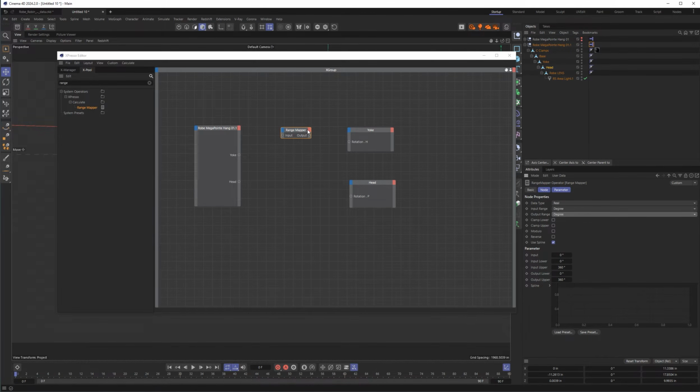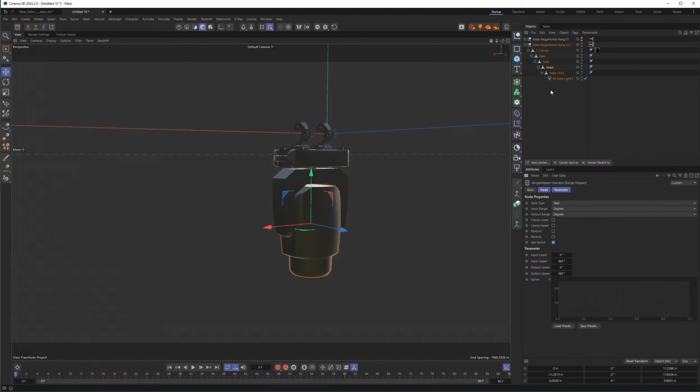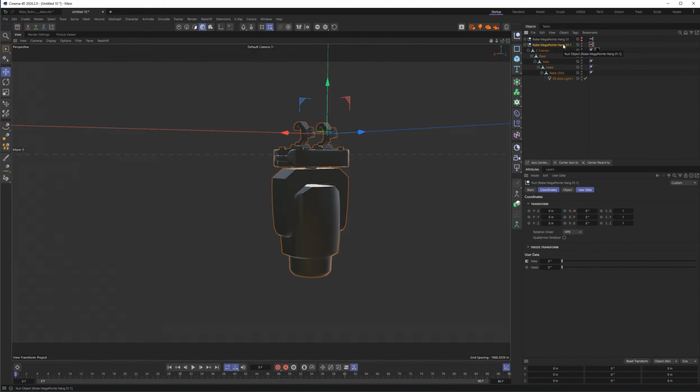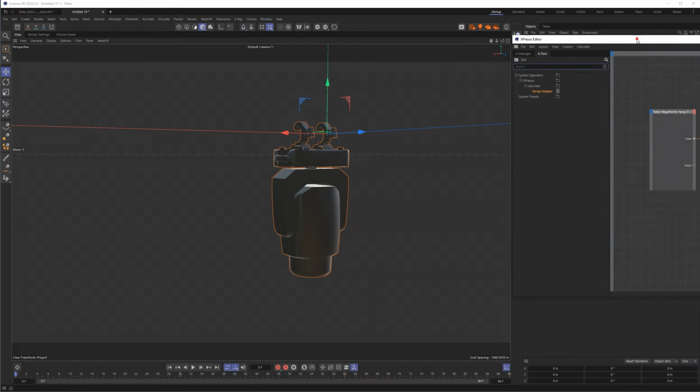And then let's hook this up now. So I'm going to just connect this, and I'm going to take the output into rotation H. And if we close this, if we come up here and again, click on the assembly to bring up our user data. And now you can see that we've got rotation on the yoke. So there we go.